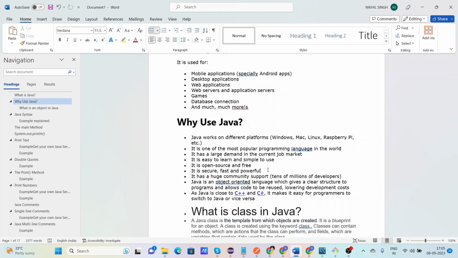So it is a good point for Java. It has huge community support, tens of millions of developers. Java is an object-oriented language which gives a clear structure to programs and allows code to be reused, lowering deployment cost. Java follows OOPS concepts, and we can use the same code again and again. So we can make code reusable, lowering deployment cost. We will learn what deployment is in our next videos.